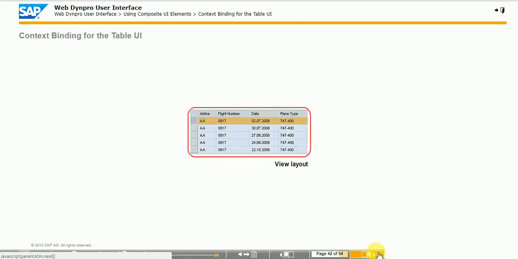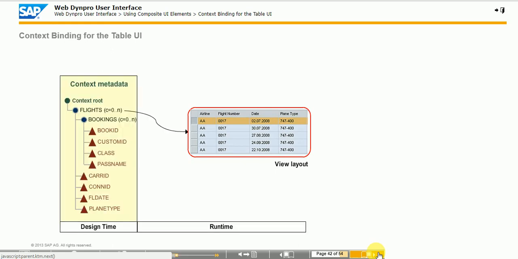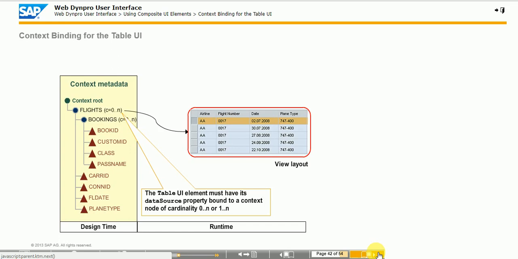The table UI element allows a two-dimensional display of data in cells arranged in rows and columns. The UI element consists of an optional header area, 0 or more rows, and a footer area. The table UI element must be bound to a context node of cardinality 0 to n or 1 to n. The element at the lead selection in the context node is displayed as a highlighted row on the screen only if a selection column is displayed.